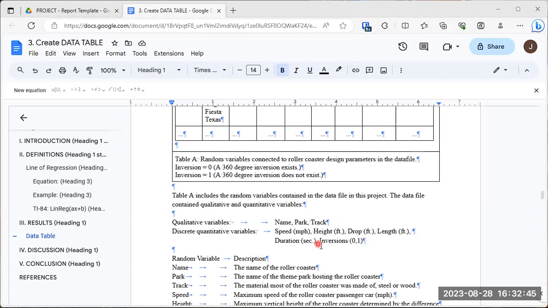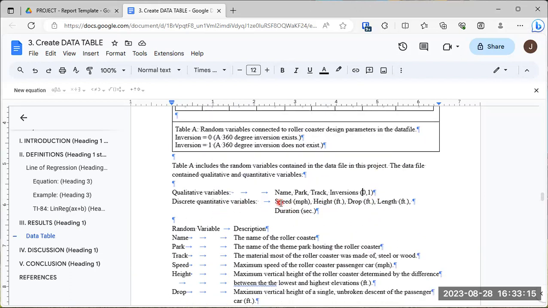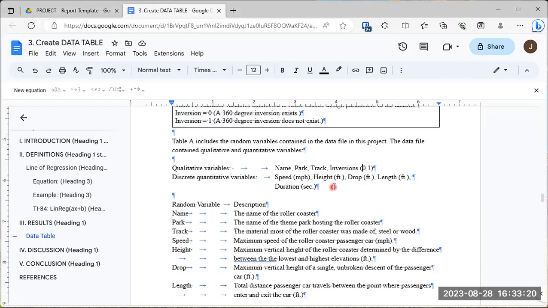Actually, I just caught this. Inversions isn't a measurement. This is more of a label, so that's actually going to be a qualitative variable. Let me take this and drag it up here, even though it's a number that's being used as a label. So that should go here under qualitative variables. These other ones you can see are measurements: miles per hour, feet, and seconds.